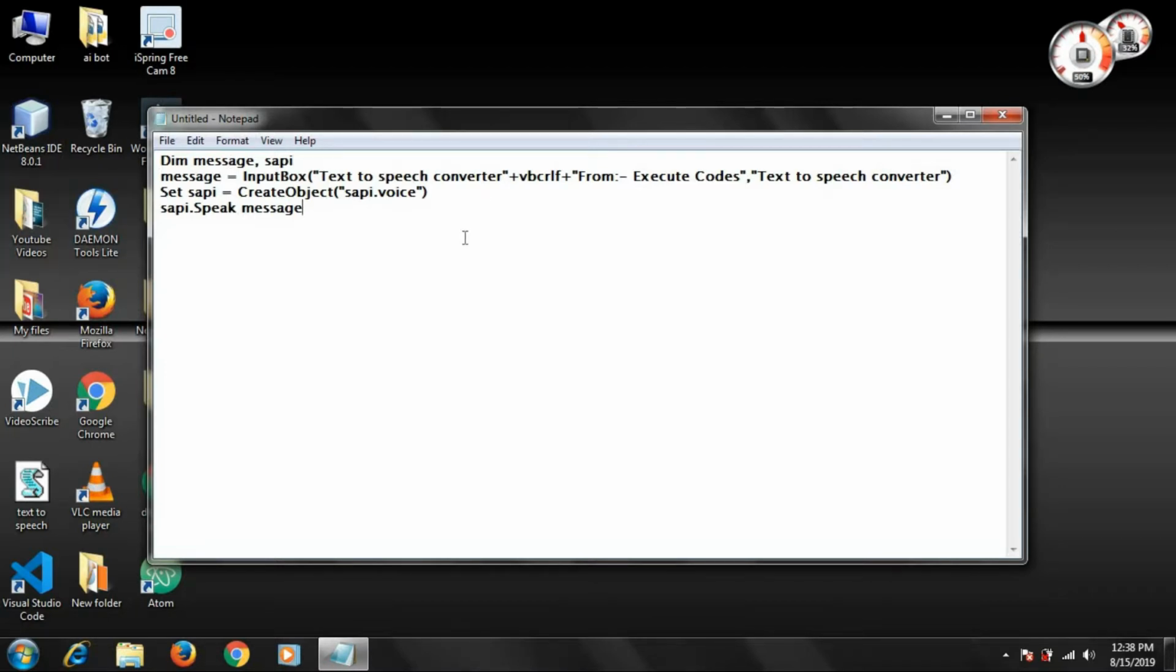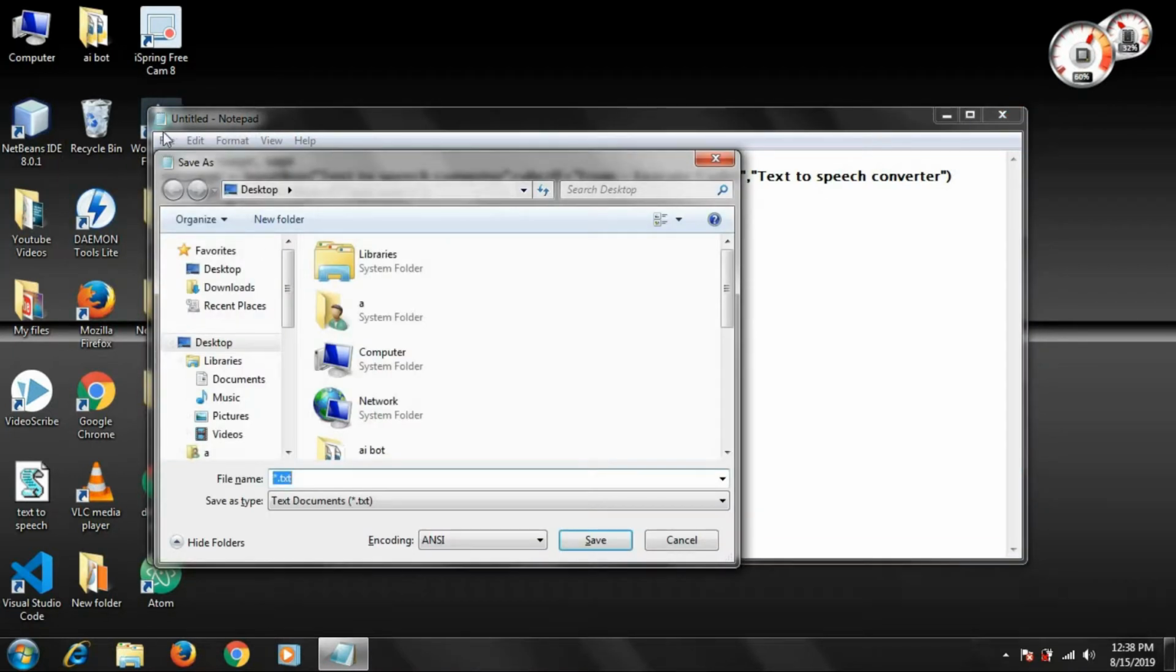Just press Ctrl+S on the keyboard, or you can go to File and save it, and then you can give any name. I will give it as text to speech, and we need to change the save as type to All Files, and give the name text to speech .vbs, and you can save anywhere. I will save it on the desktop. So make sure you choose All Files, and then save this.